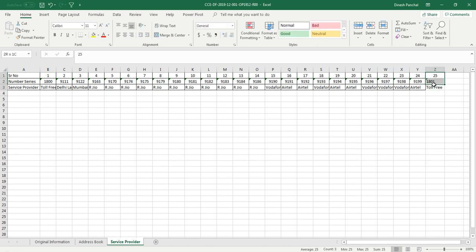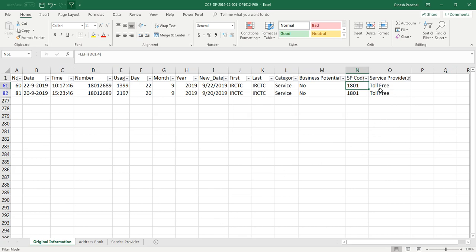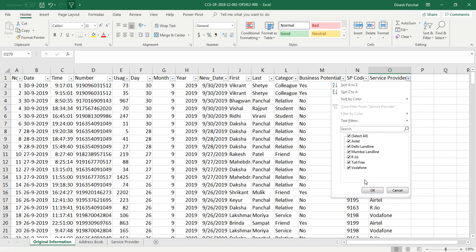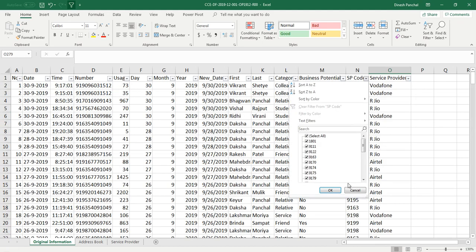So we have amended our service provider table with one more piece of information about 1801. And let's go back and check in the original information whether we are able to retrieve that toll free for 1801 or not. Yes, it has come here. You can check. Now I can remove the filter and review once again. Everything is okay here. Everything is okay here as well.